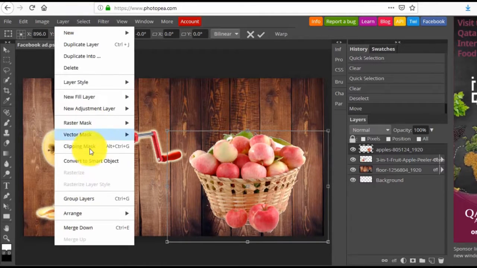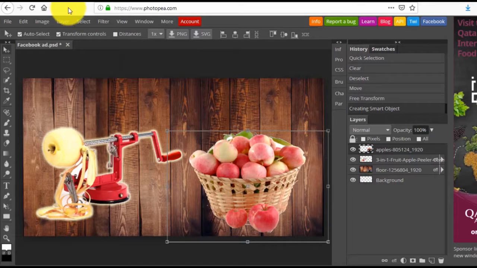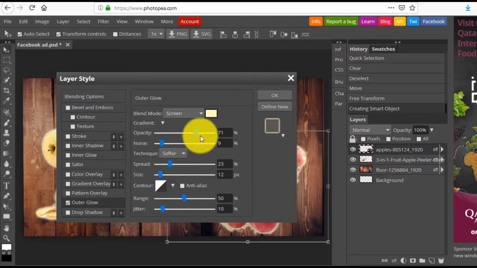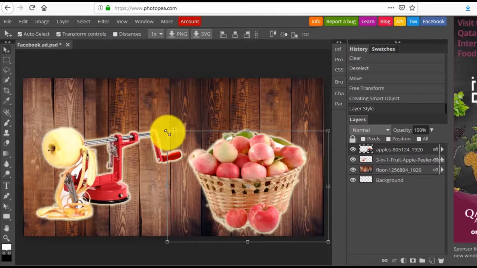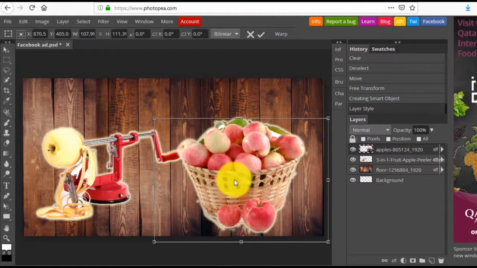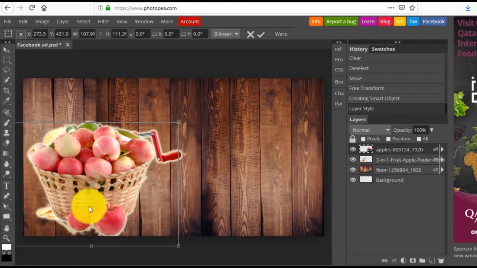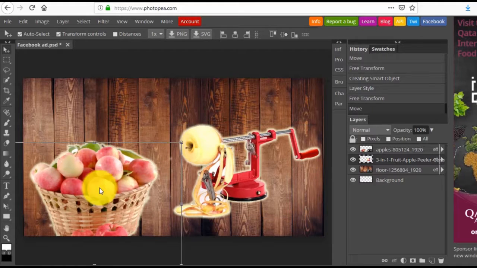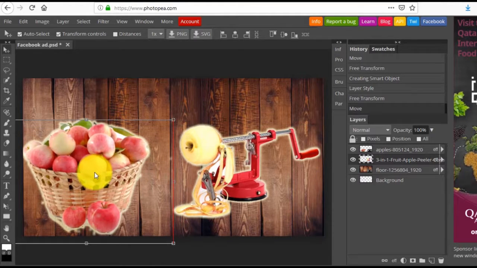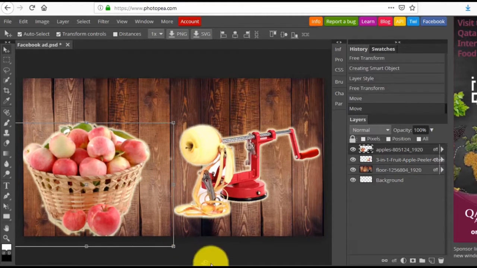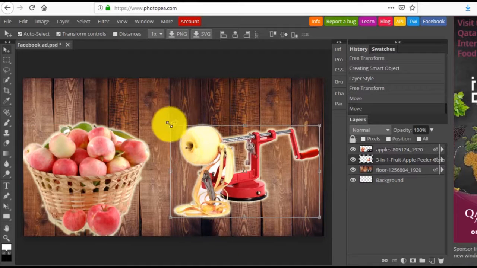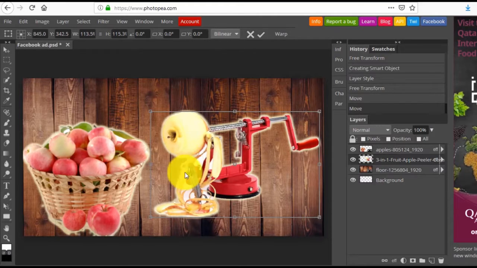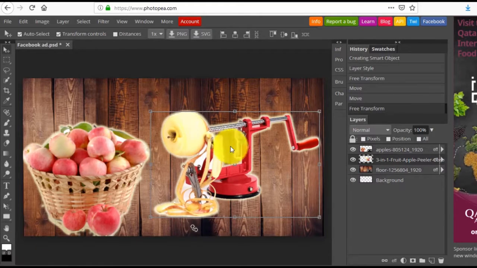So Layer, Layer Style, Outer Glow, and this is the same glow. I will make it a little bit larger like this. Maybe I will move it in here, and I will move my apple peeler to this side. So this looks fine. I'm going to make this a little bit bigger. Well, I love it. Now I still have to add some text in here.